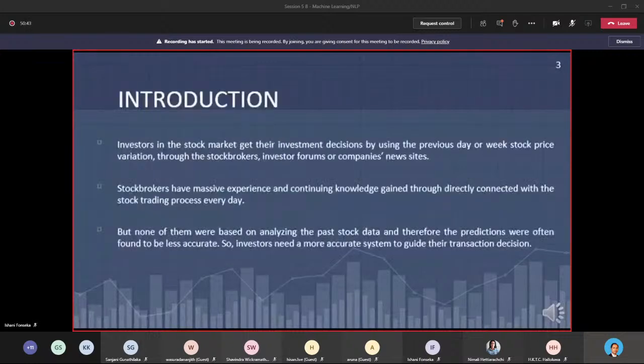Moving to the introduction, investors in the stock market make their investment decisions by using previous tables of stock price variations through the stockbrokers' best efforts on companies' websites. Stockbrokers have massive experience in trading stocks every day. But none of them were based on analyzing past stock data, and the prediction was often found to be inaccurate. So investors became more active to guide their transactions.